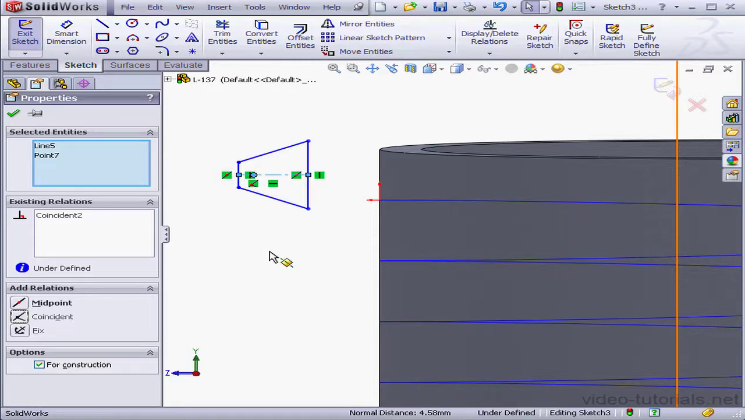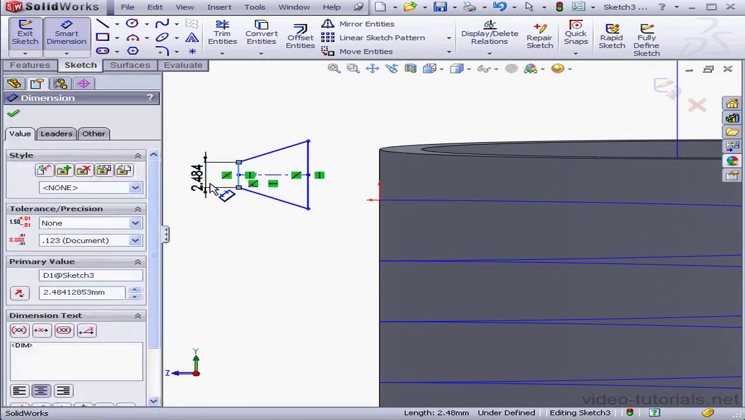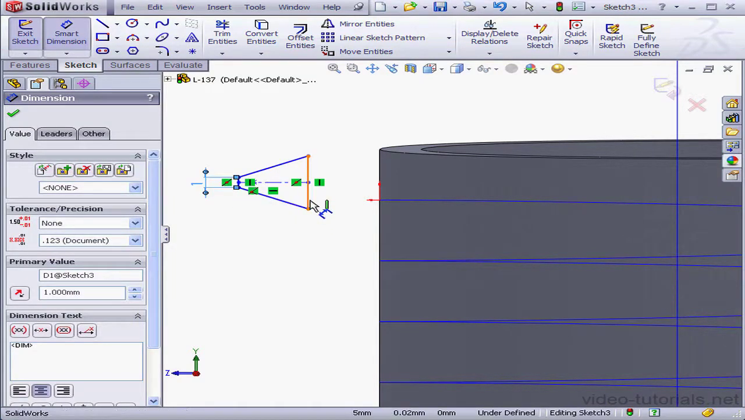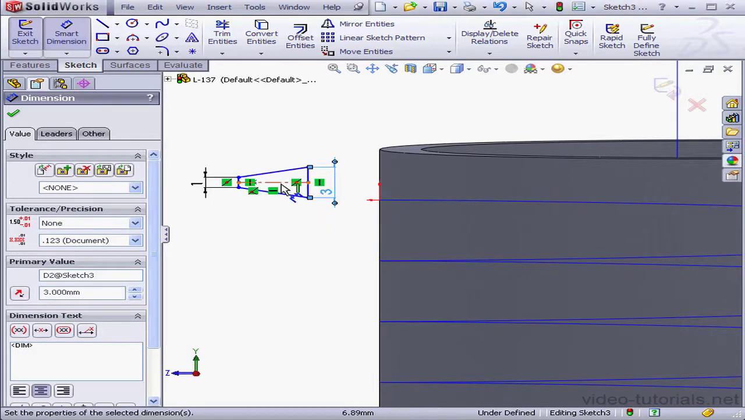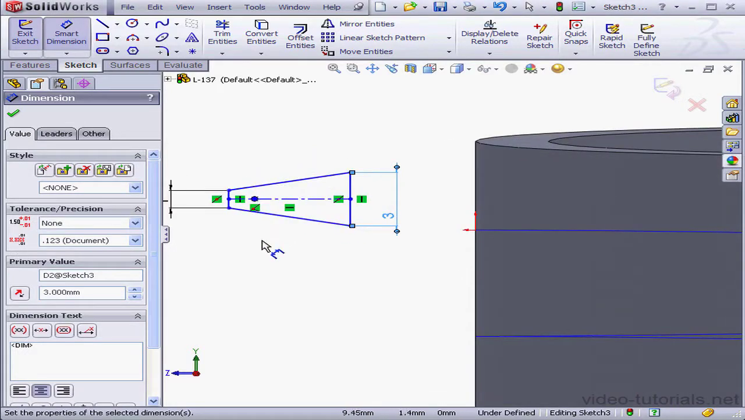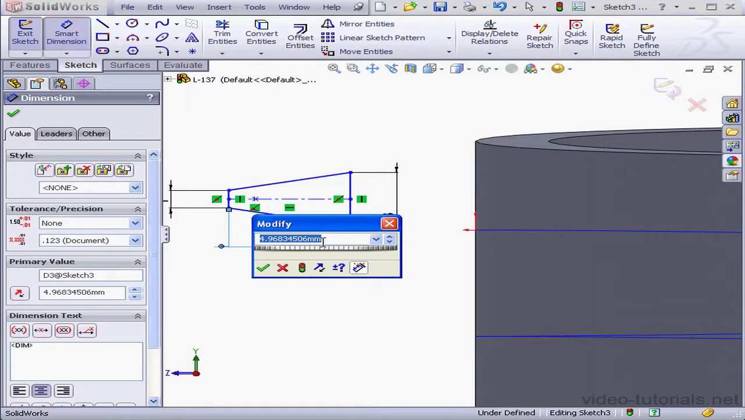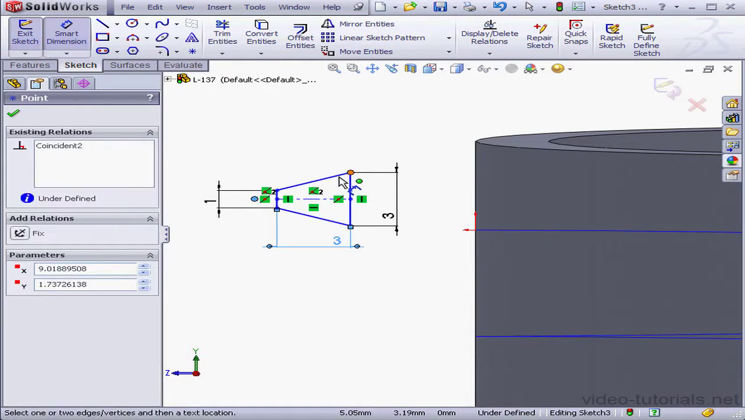And we're ready to apply some dimensions. Let's say 1 millimeter here. OK. And 3 millimeters here. This distance, there we go, will be 3 millimeters as well. Lastly here, this point and this point.